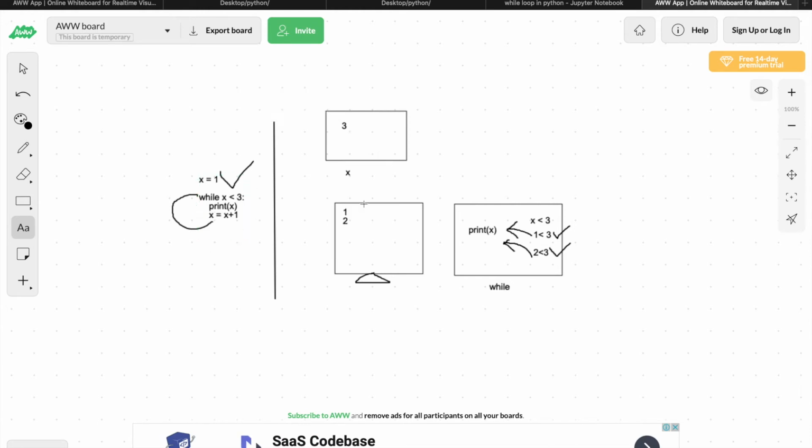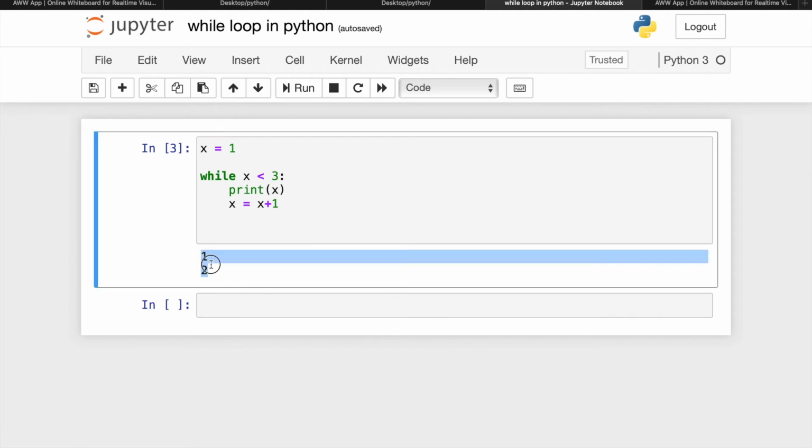Now again check the while condition, but the problem is that 3 is less than 3 becomes false. That's why we can't go inside, and our while loop will end and we get 1 and 2 as our output. If you check that, we get 1 and 2.